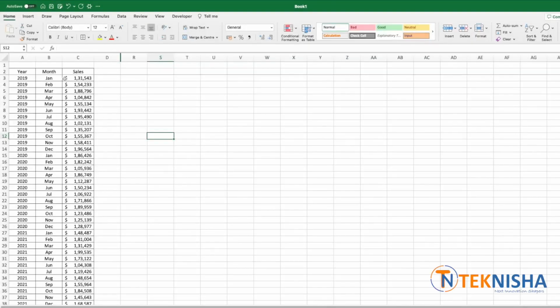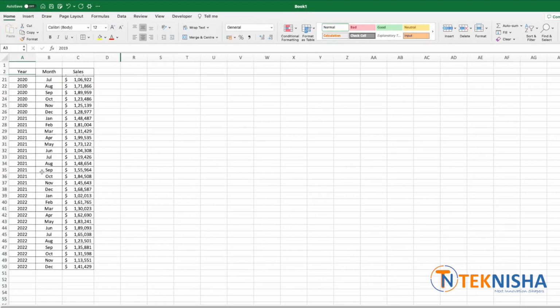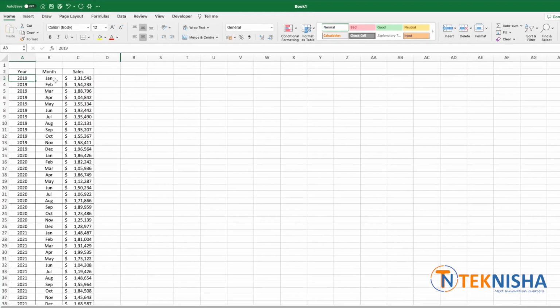Here is the monthly sales data for a company from the year 2019 to 2022. You can see that each row gives the sales for a respective month of the year. It would be easier to analyze this data if we convert it into a two-dimensional array. This can be done using a single formula.